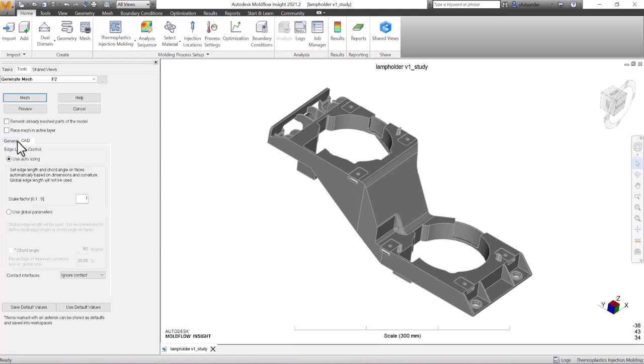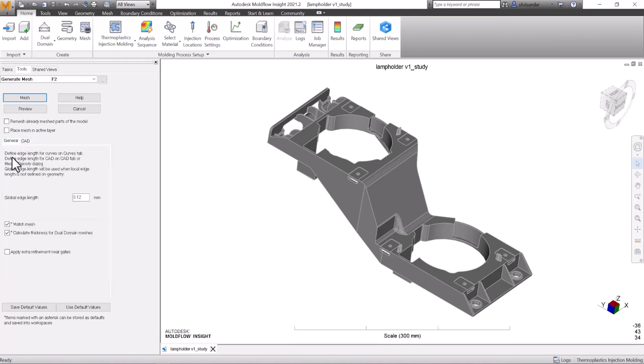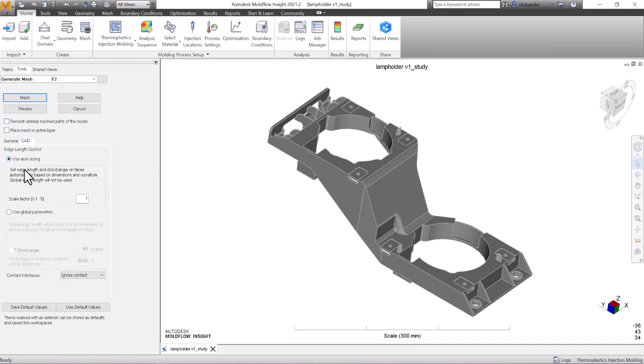Then, when you click on it, most users just look at the general settings and think that the global edge length would be used, but you can clearly see over here that the global edge length is used when the local edge length is not defined on the geometry. And there is also an option, auto sizing. What does it mean? It automatically defines the mesh needed for the small features.